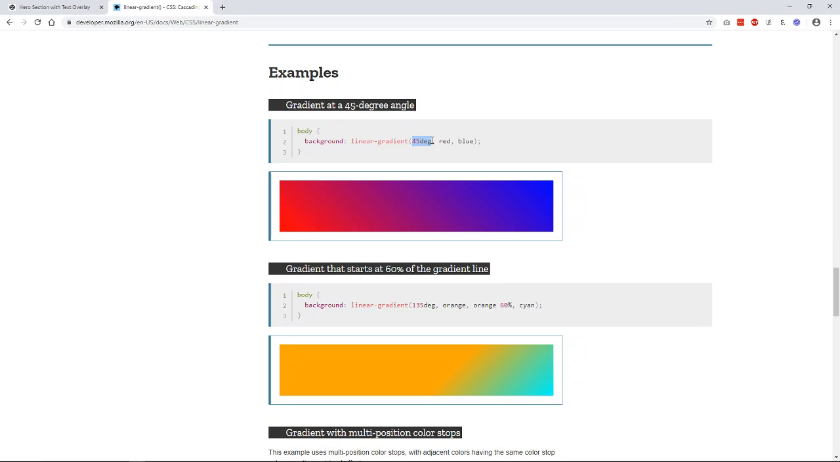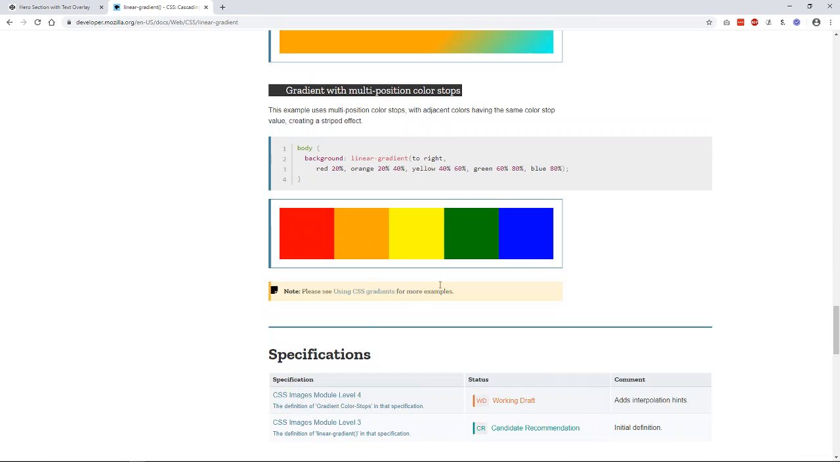You can determine what the angle is. Sometimes in an image editing program you can change the angle to be horizontal or vertical or from the corner. You would determine that here by whatever degrees. That's where it's going to start, right? So it's going to start from a 45-degree angle, this way, from the red to the blue. So that's just one of the things that you can do, multiple color stops and so on.